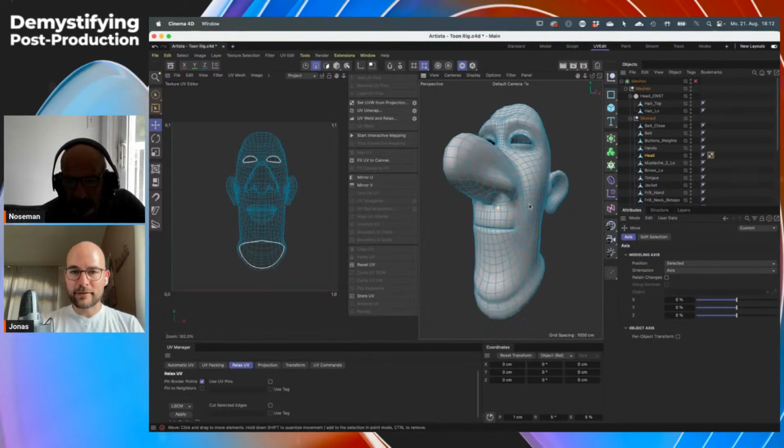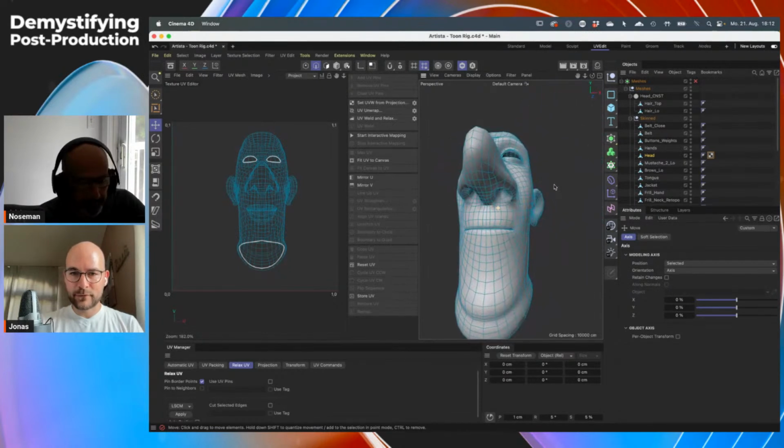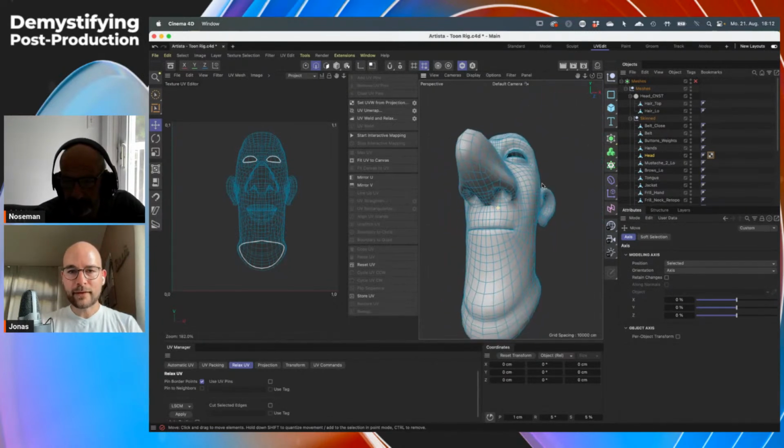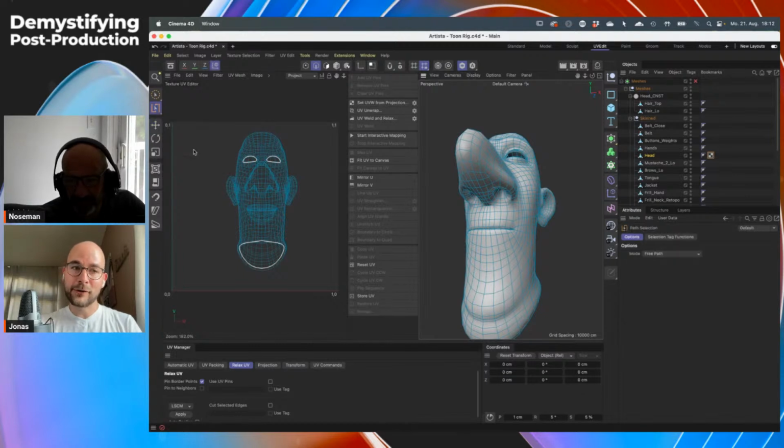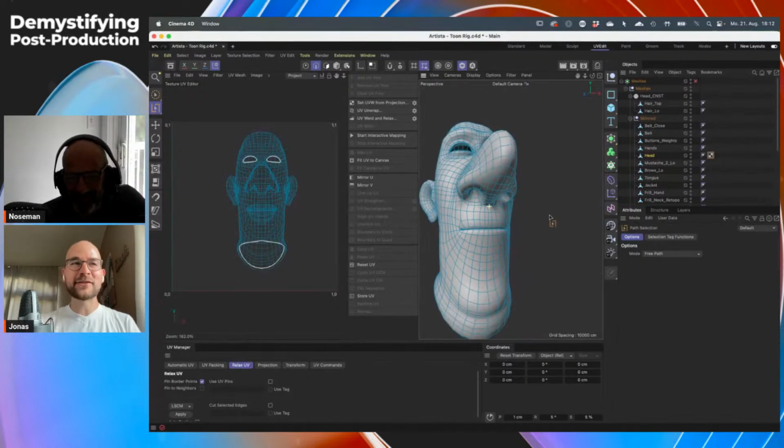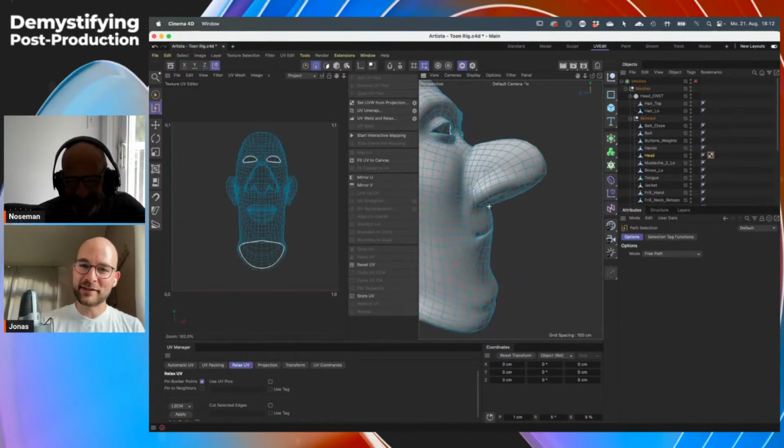Yeah, so I want to define a few seams that I can use for cutting here. And I want to start by cutting off the nose. So what I'm going to do is I'm going to go to the selection tools here. And not the nose. No, not the nose. Oh, yes. He is some sort of noseman, isn't he?